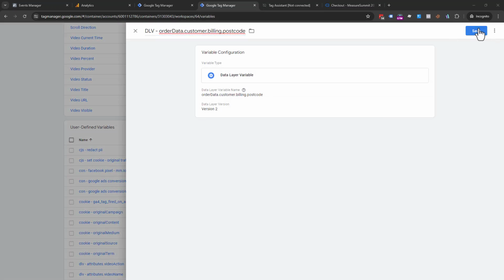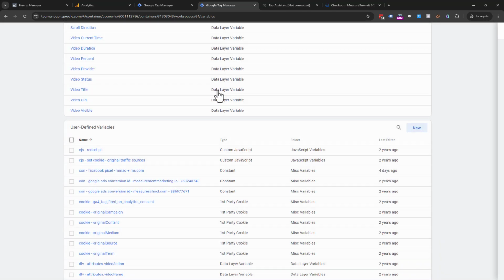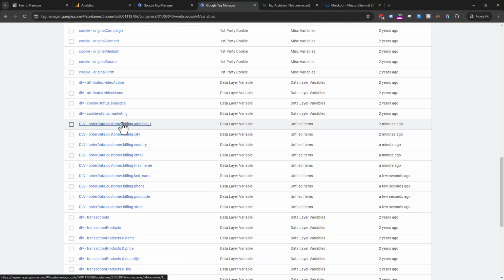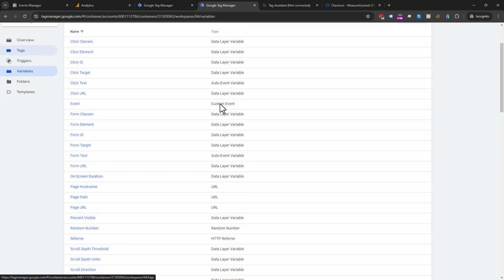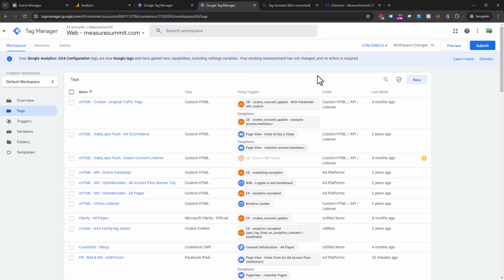Alrighty, so this is our last one we're creating for postal code. Here we are. So now we have all our data layer variables created. As you can see, we have a lot here. So now we're going to head back over into tags. We are going to go find our Facebook purchase tag.